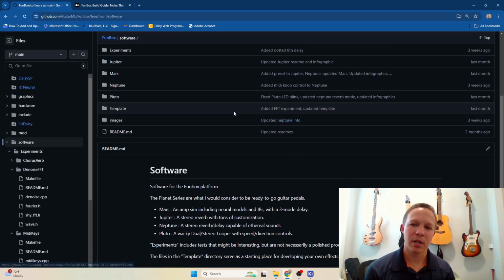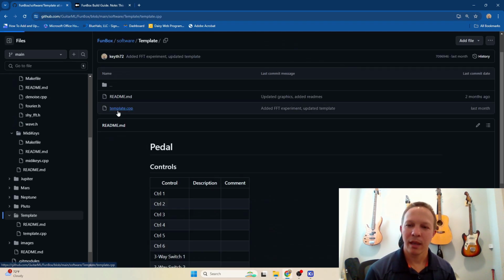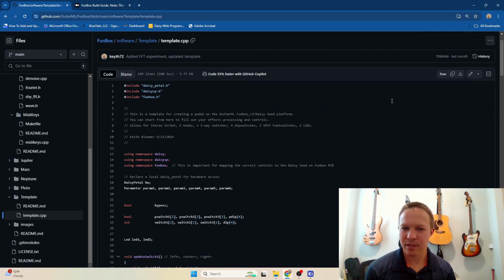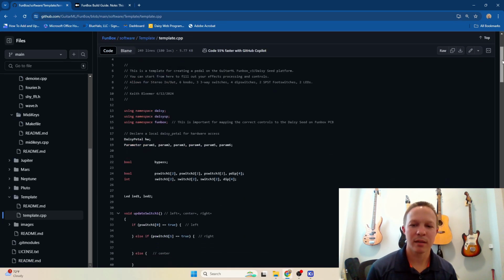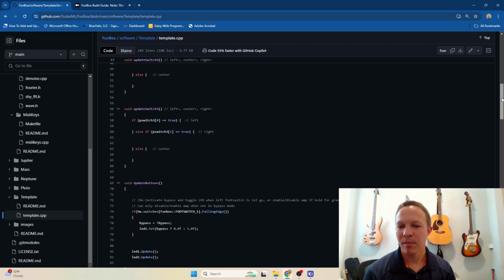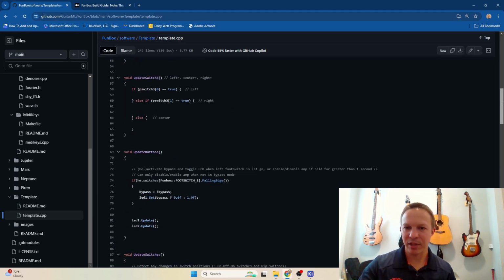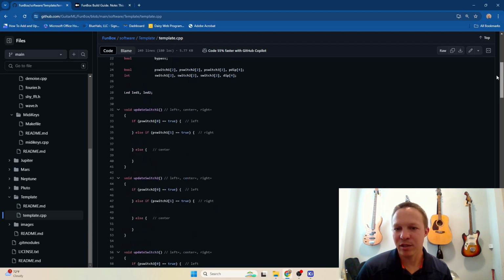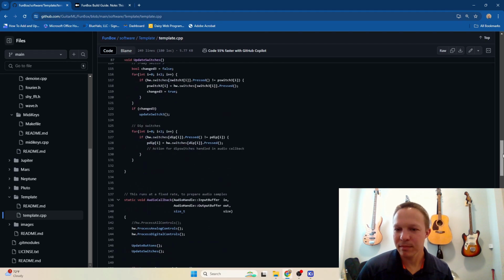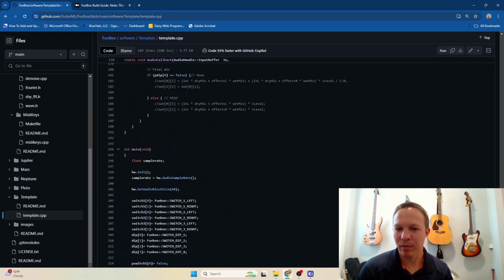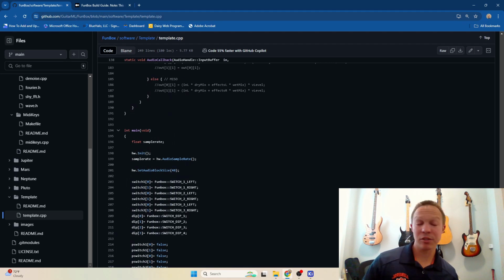And then if you're interested in making your own effects for the Funbox, I would start with this template. And what it is, it's not an effect. It probably won't compile. But you use this to build your effect, and I kind of have it laid out how I like to do things. So it's kind of a blank slate for adding functions for the switches, for the knobs, and everything else.